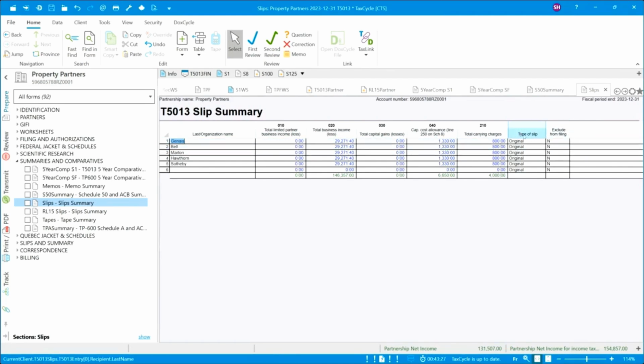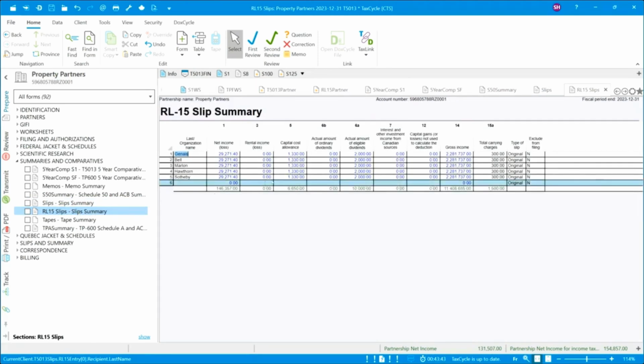And then I also am showing the type of slip and whether or not they're excluded from filing here. So it's a nice summary of all of your partners and their allocations. It's printable, it's customizable, it's very handy and useful. We have a similar one for RL15s that works exactly the same way as what I just showed you there.